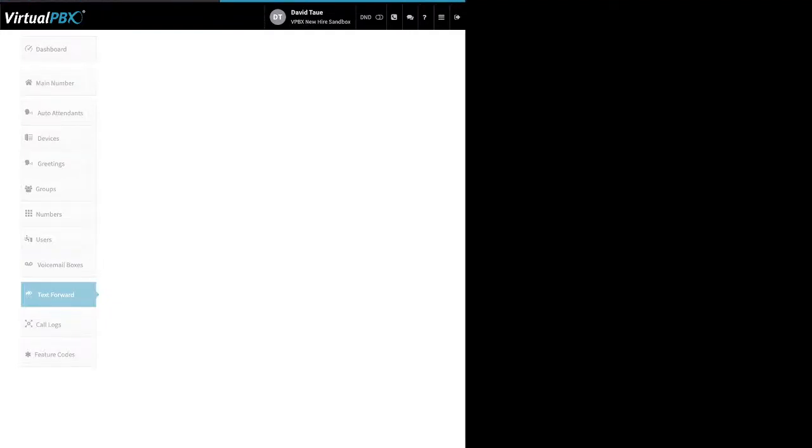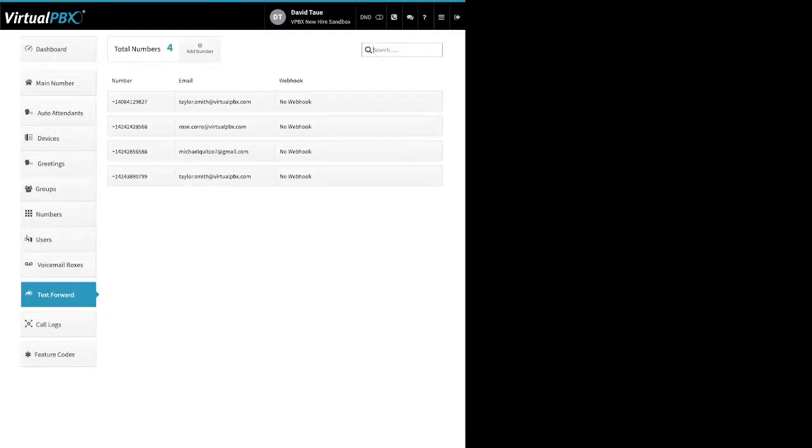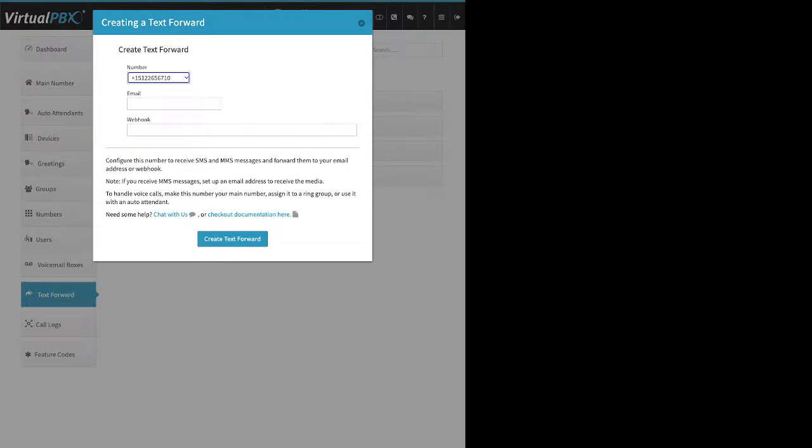This is an add-on, so you've had to choose it under the account page to add it on. But once you've done so, you click add number, choose a phone number on the account. You choose either an email address or a webhook. You can't do both, right? Most people choose email because that's by far the easiest.